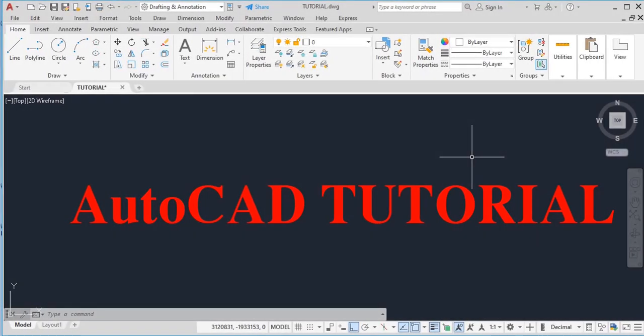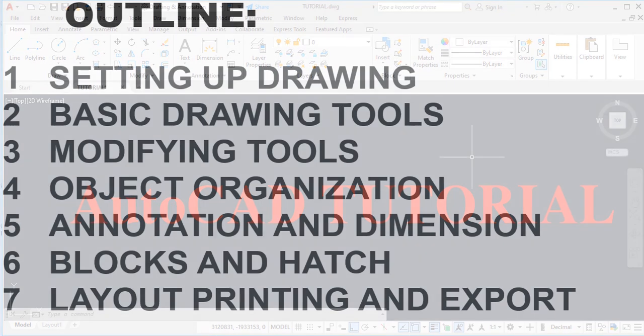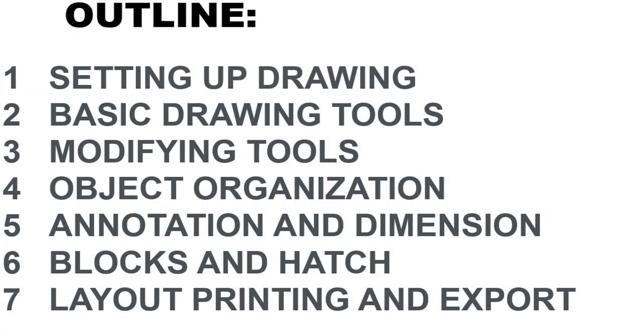Alright, what you're going to learn at the end of this course is as stated above. You're going to be able to set up the drawings. You're also going to learn the basic drawing tools, modifying tools, object organization, which talks about setting up the layers and how you can use them on your various projects, annotations and dimensions. You're also going to learn blocks and hatch, layout, printing and exporting.